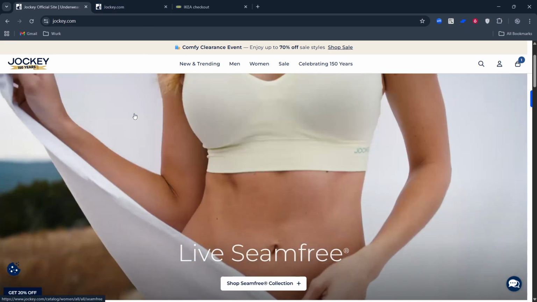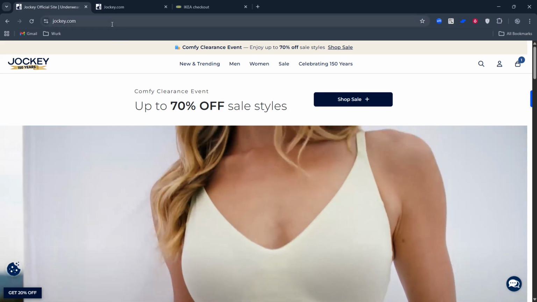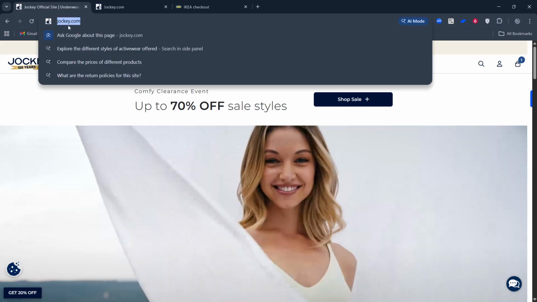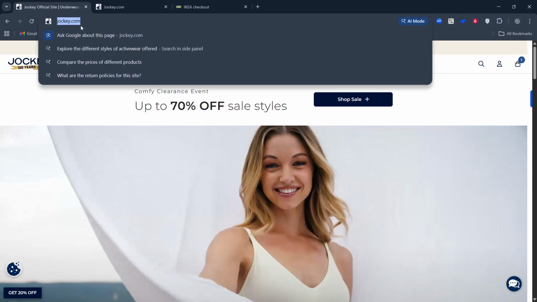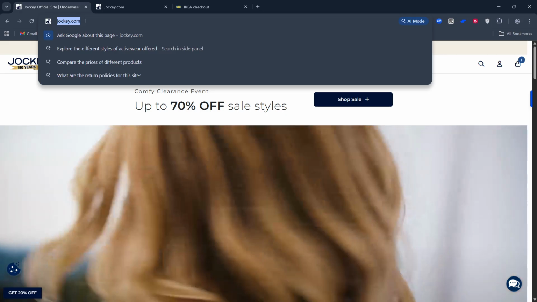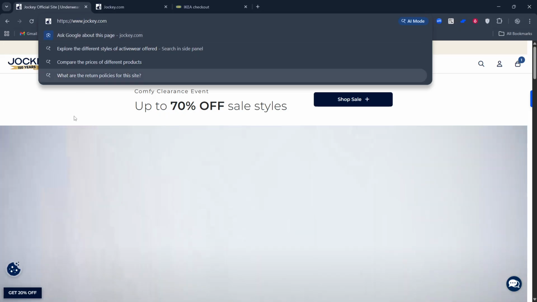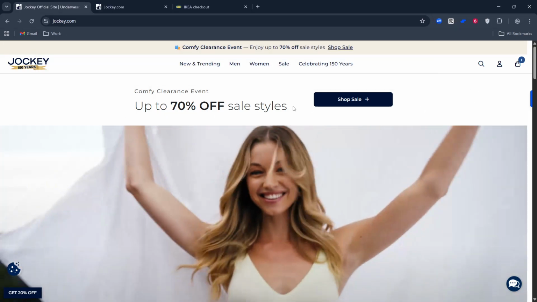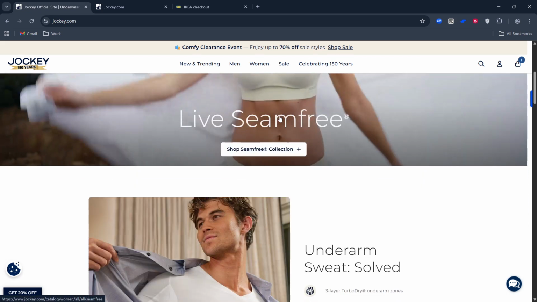First, open the official Jockey website. You can type jockey.com into your browser, or if you're shopping from a specific country, head to your local Jockey site or the Jockey online store for your region, like the India site. Using the correct site helps ensure prices, availability, and promotions match your location.